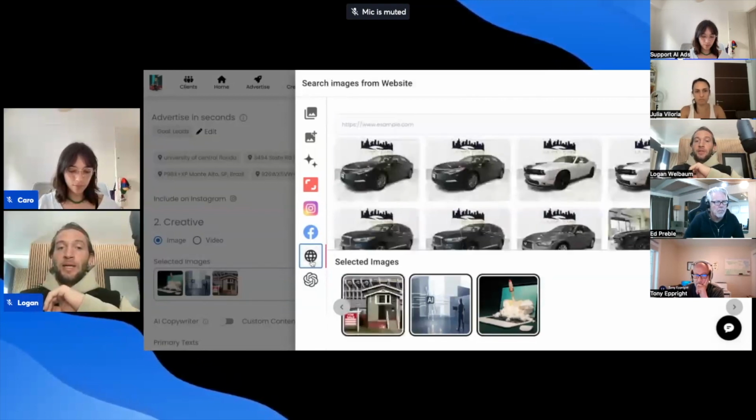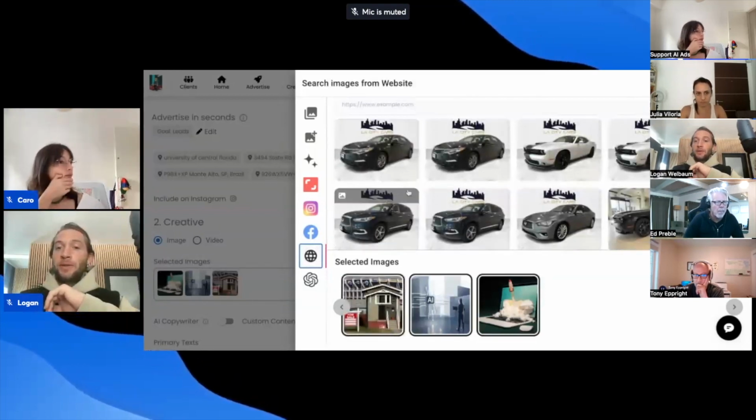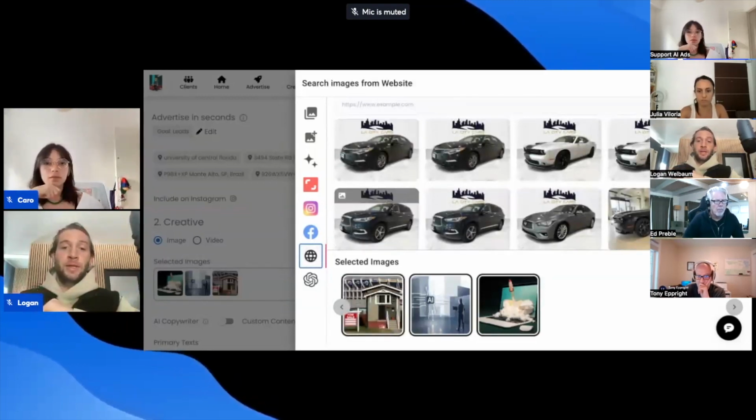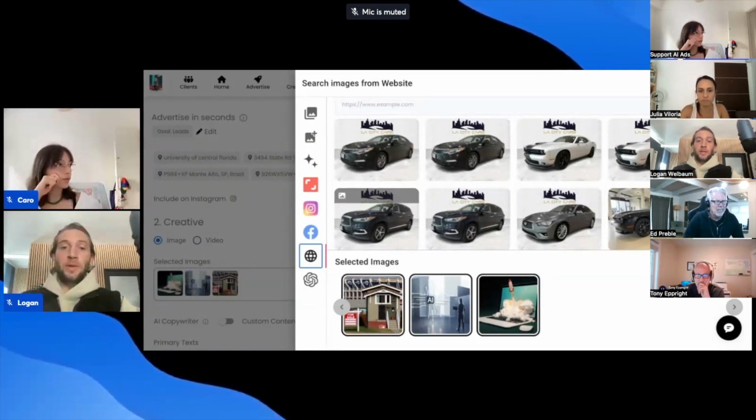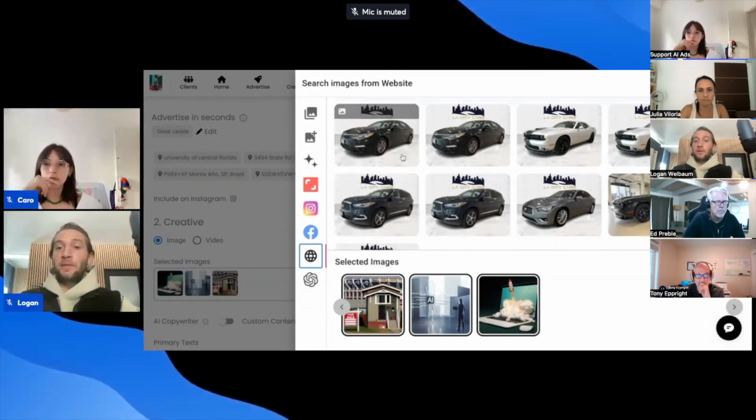We'll also bring in images from your website now too. This works really good again if you're working with realtors. Maybe they have multiple home listings. You don't have to go to their site, download it, upload it. You can just select these from whatever URL you pull from.